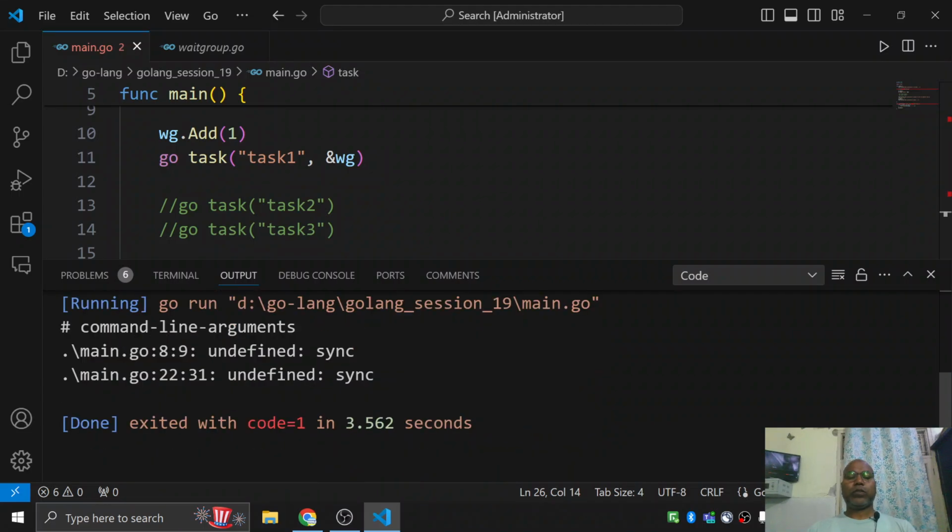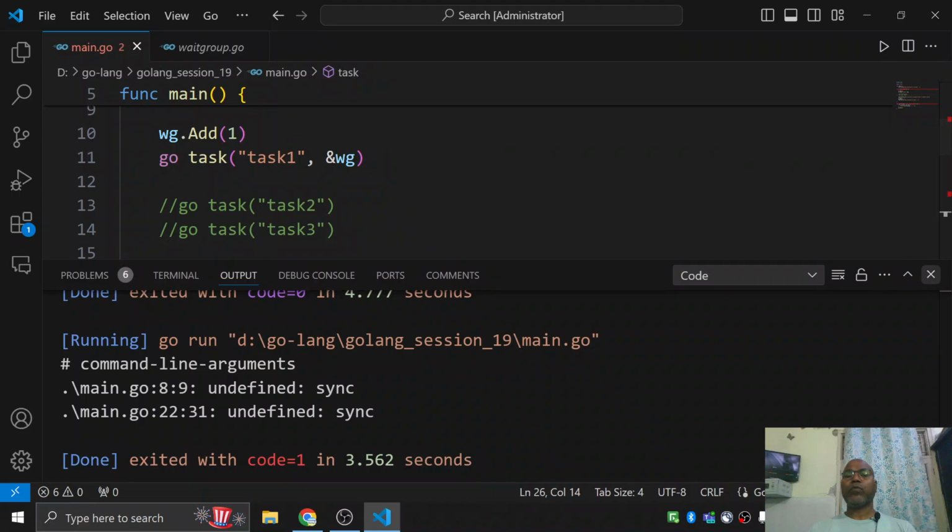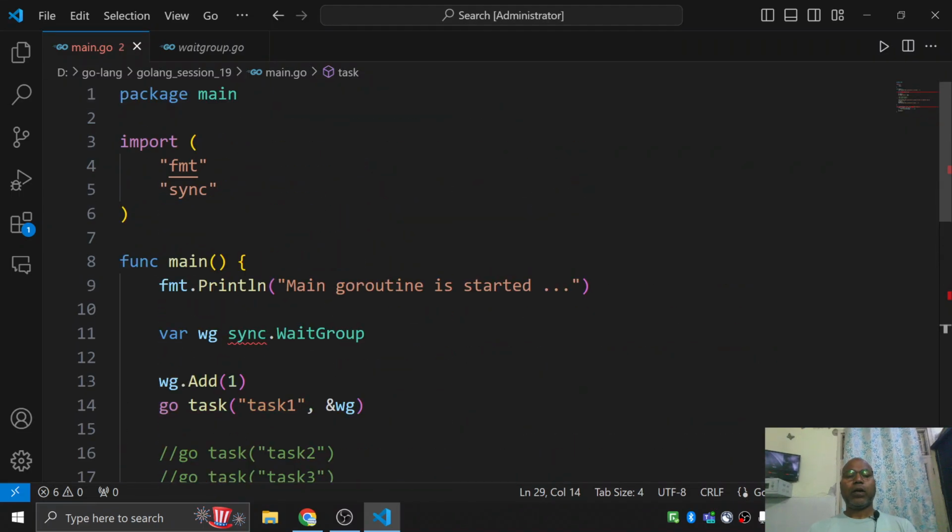What is this? I have to import this somehow. I have to import this thing. Okay.